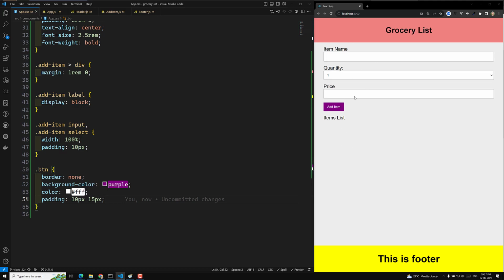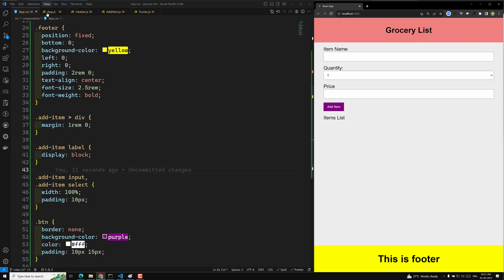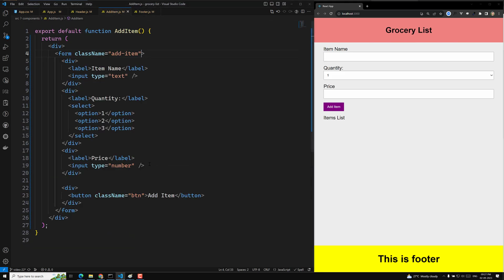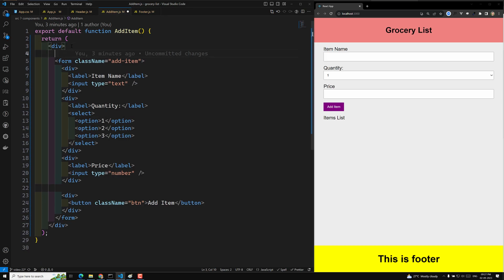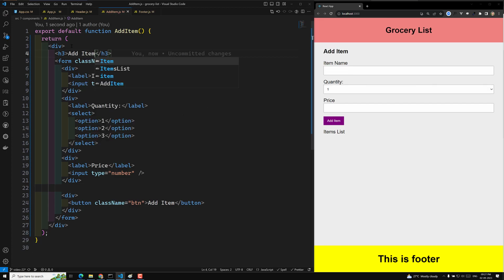Now so we got this one all, and we'll show the item list at the bottom only, or otherwise if you want we can also show it at the left side. We'll try to show it at the bottom. And here let's go to this add item.js file, and here I will add one h3, add item. So we have added h3, and we are able to see this one.